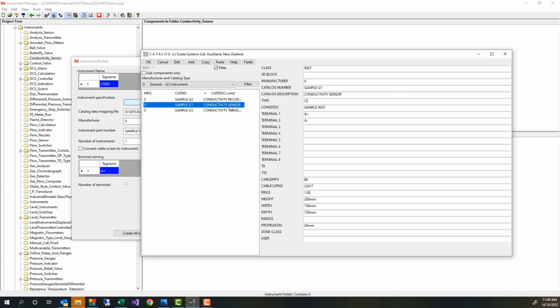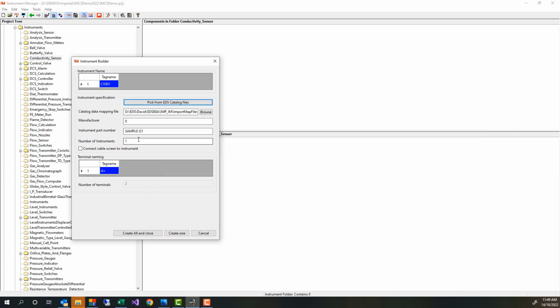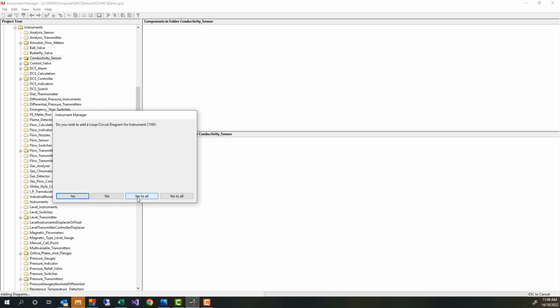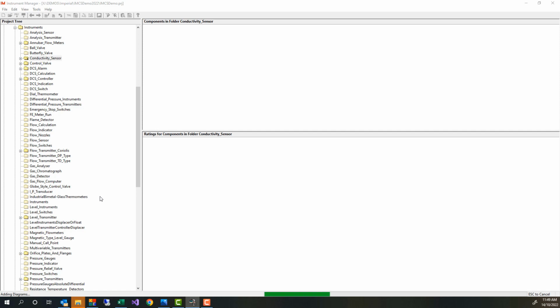I will again choose a generic sample part from the catalogue. I need 4 conductivity sensors. I will confirm that I want a new datasheet, a new loop, and a new hookup diagram. My 4 new conductivity sensors will be displayed.